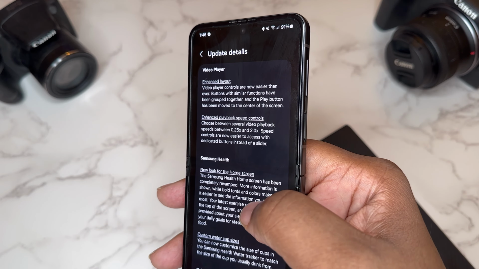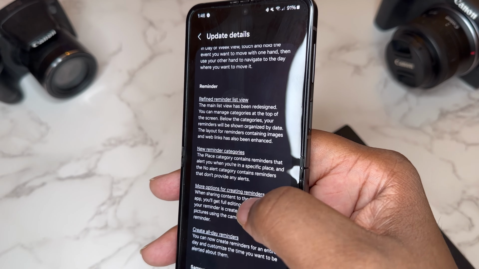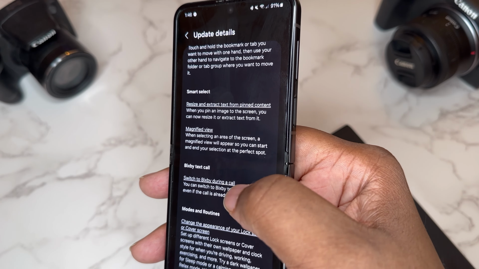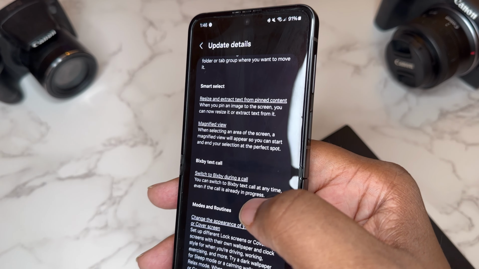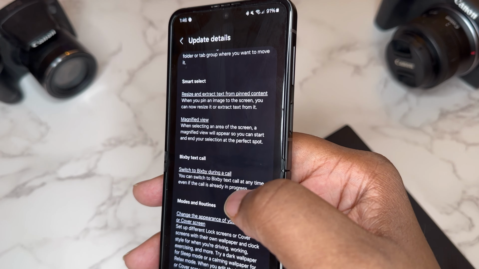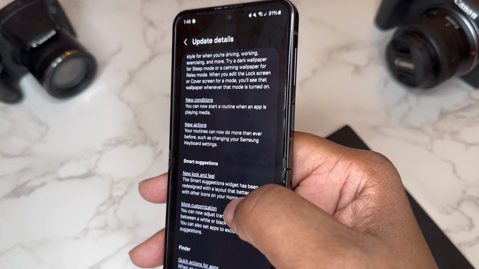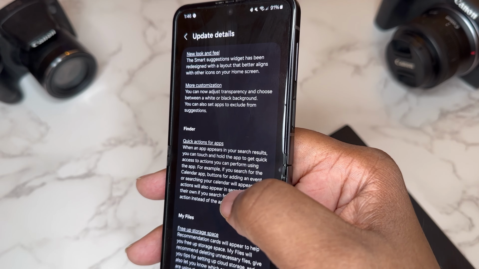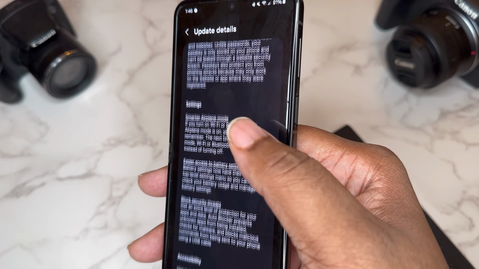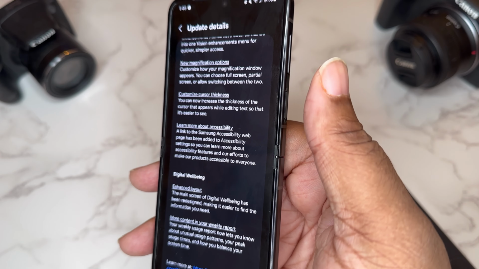We got some changes in the video player, Samsung Health, the calendar, reminder, Samsung Internet, Smart Select, Bixby text to call. You know how the Google phones can answer the phone for you? They're doing that on Samsung now, but it's going to be run through Bixby. And we got modes and routines, changes in that. Changes to smart suggestions. Finder, My Files changes, Samsung Pass, settings, accessibility changes. So just a lot of changes here, guys, in digital well-being.